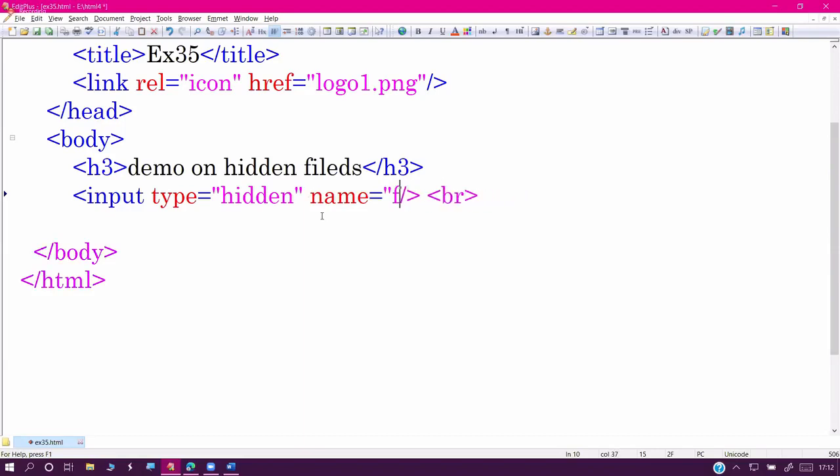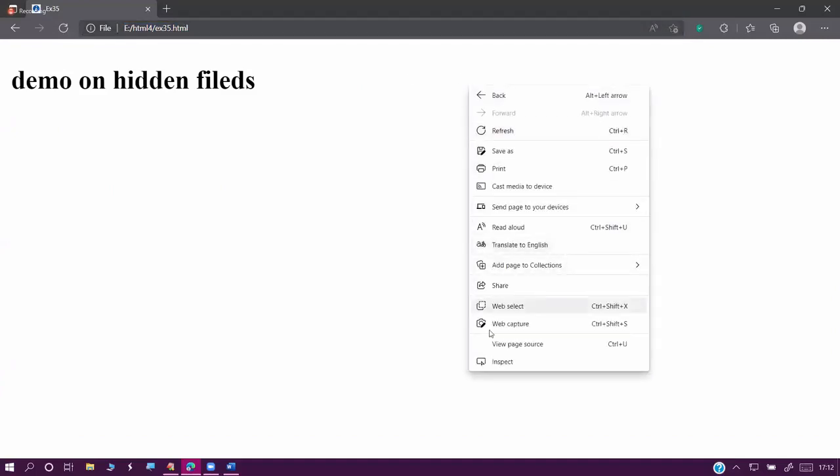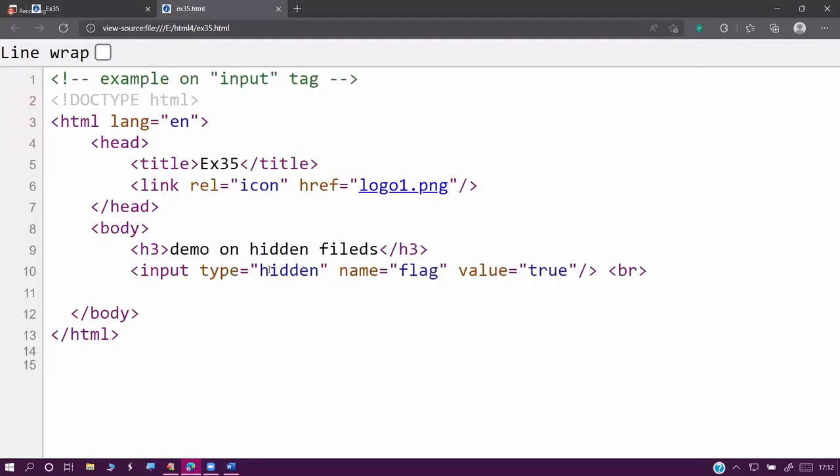Something like variable flag equals to value something true. Roughly I'm typing, sir. Refresh, the same output. But when you go to view source, your hidden field is available here. Suppose here I have one submit button or login button, sir. When I click on this button, generally a server-side program is called. But is this hidden field data sent to the server-side program or not, sir?